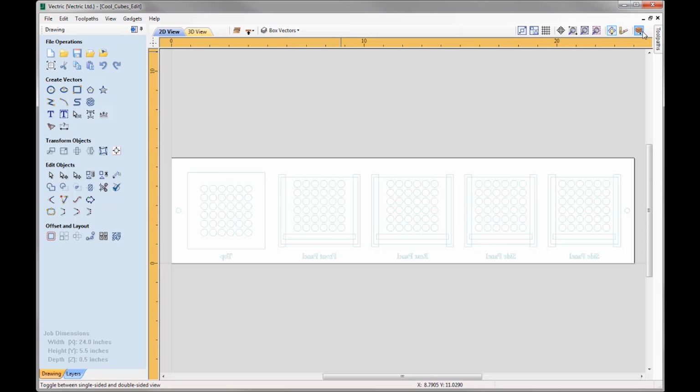I also have an additional button over here on the right hand side which enables me to work in a multi-sided view, and this enables me to see vectors that I may have on the other side in the 2D view like I can see here. It also enables me to see 3D information in the 3D view, for example when I simulate my toolpaths, and we'll look at that later on.